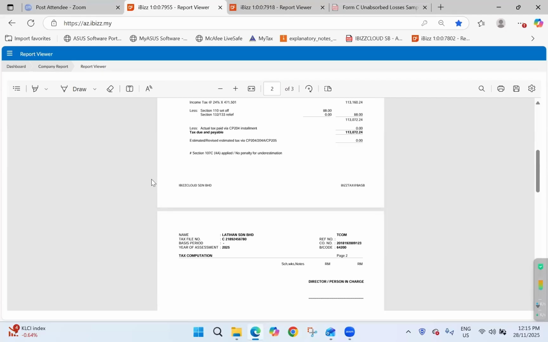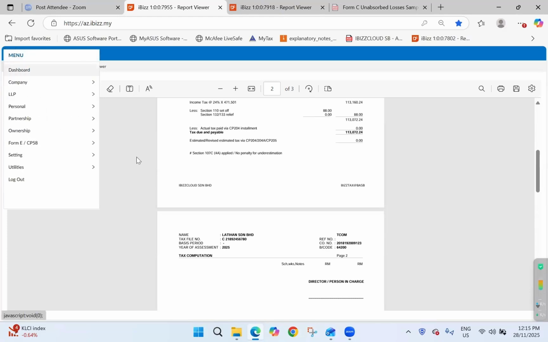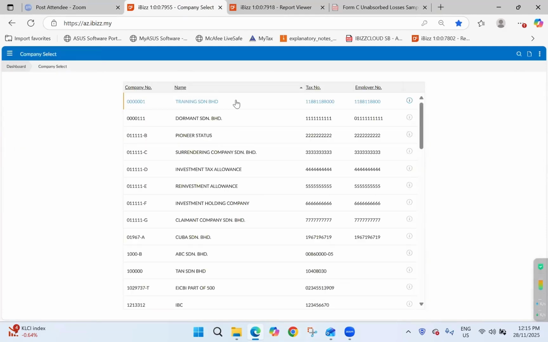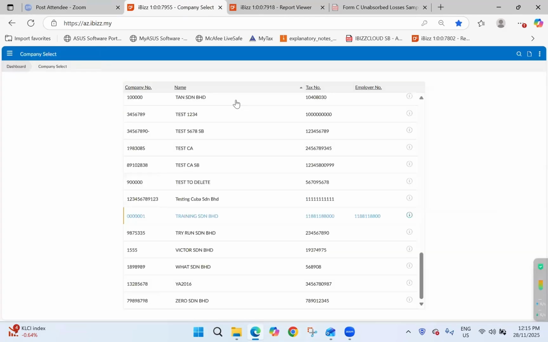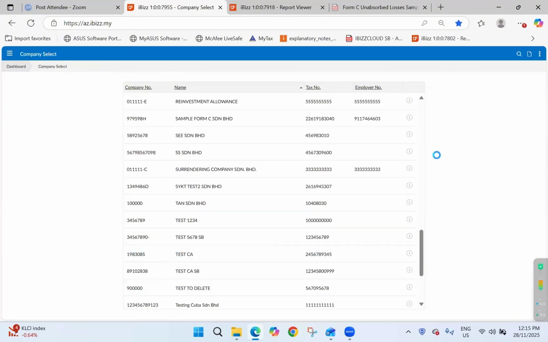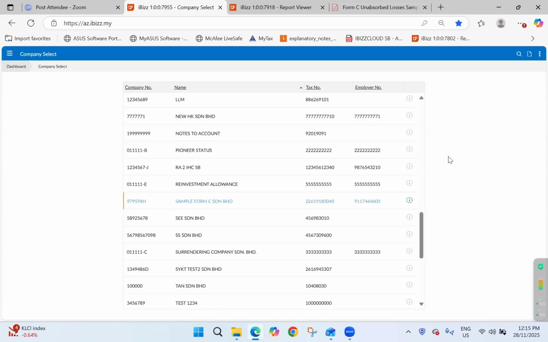So now I would like to share how we perform the data transfer to e-filing portal. Okay, so let me change to another company. Alright, so do remember that every time when you want to do data transfer, you will always need to make sure that you compute tax before you proceed to the data transfer page.